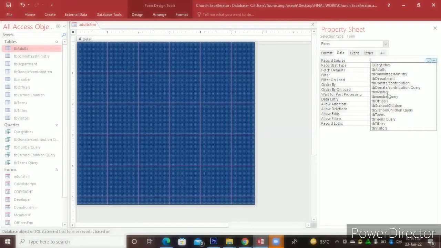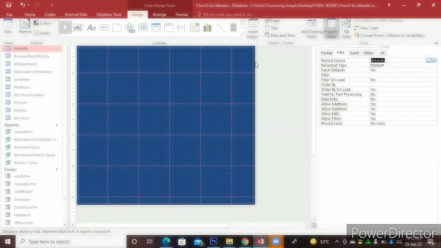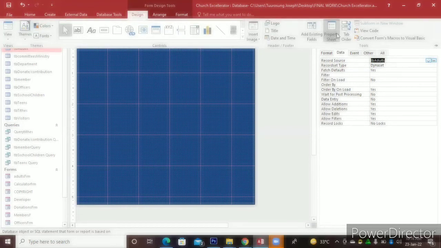When you trace under this particular information, you can see that we have table add-ons here, and that is what we want to develop this form for. So you click on it, then you save, then you come to design. When you come to design, you can see that we have the property sheet. Under the property sheet, you just need to go to add existing fields.